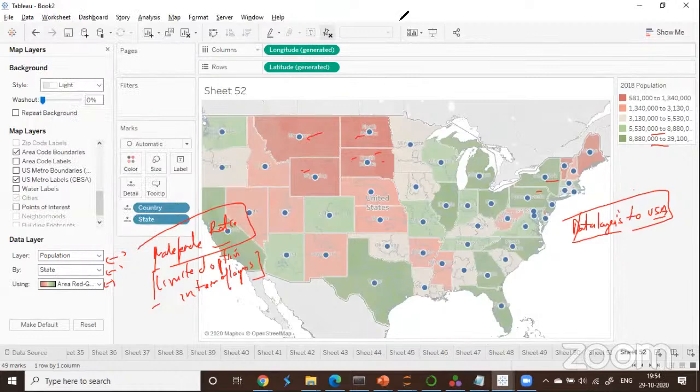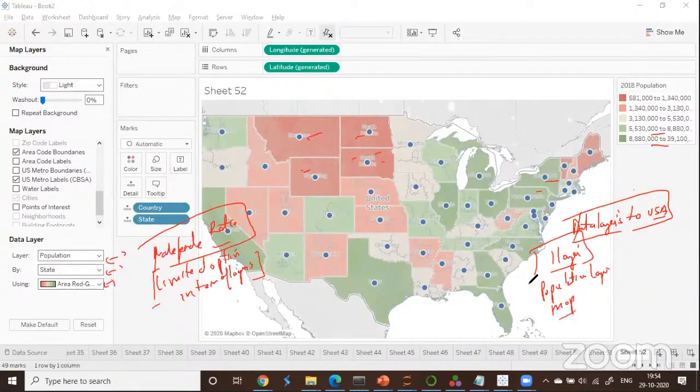At a single point in time, I can add only one layer. I can add only the population layer on this map. If I want to add an income layer on this map, it is not possible. I have to create another visualization like this, and then I can add my income layer on that visualization. So we cannot apply two layers at once on a map.